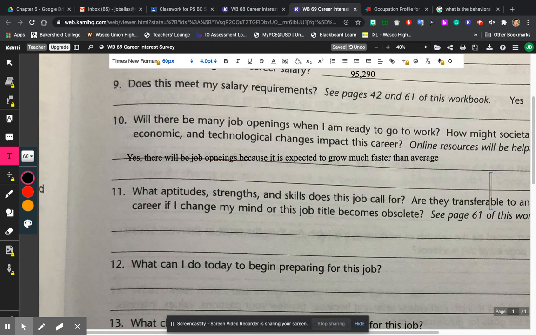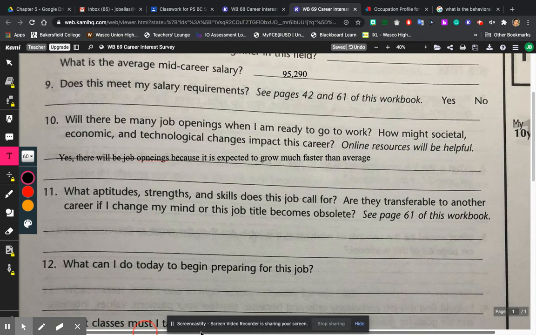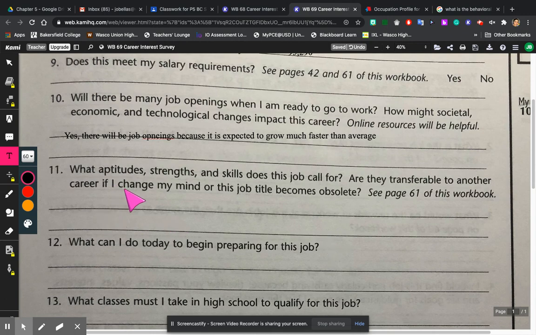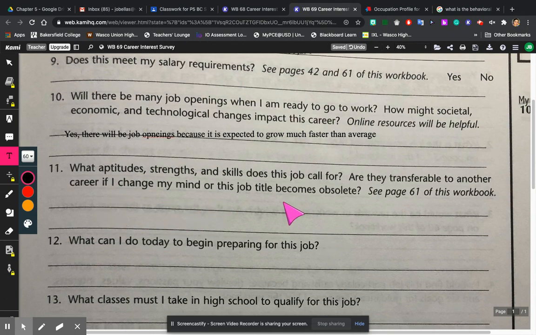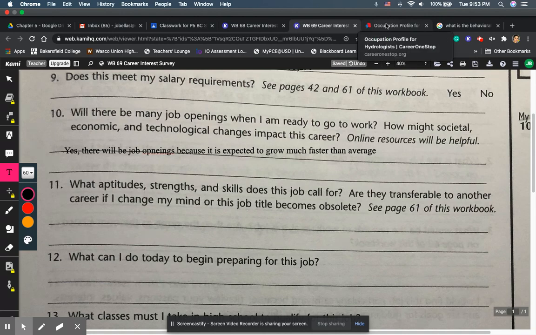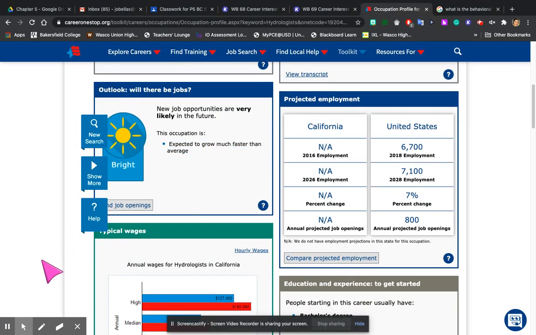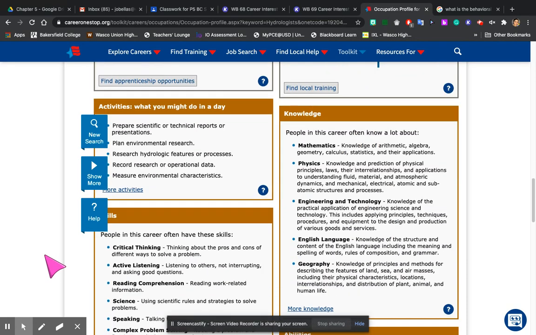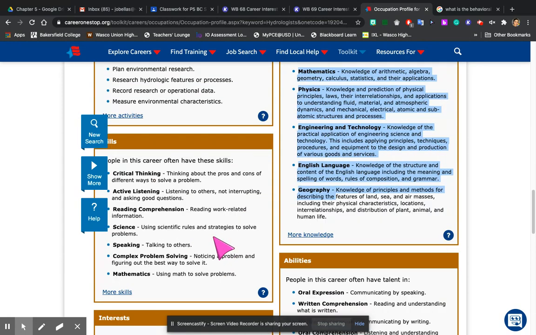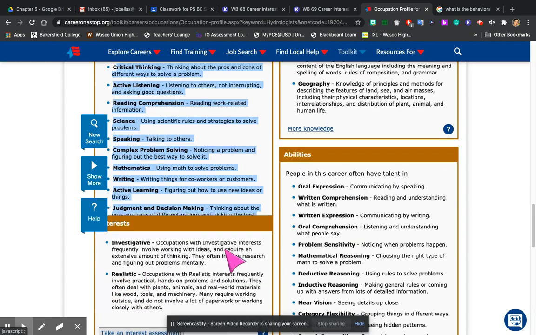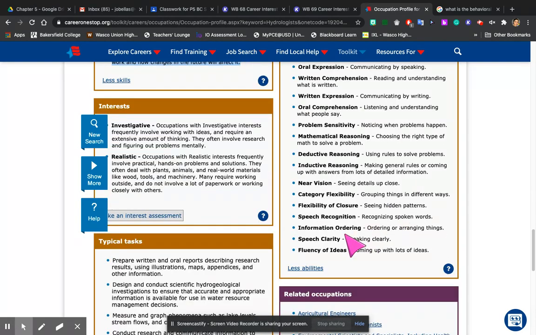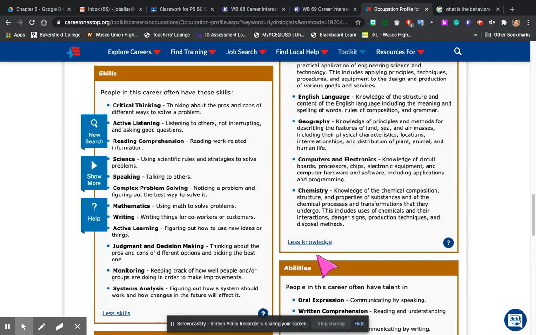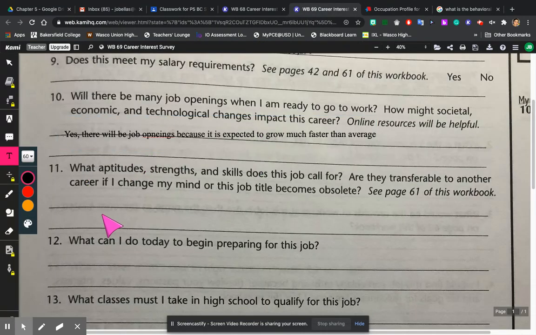Okay. Next question. What aptitudes, strengths, and skills does this job call for? Are they transferable to another career if I change my mind or this job title becomes obsolete? Okay, we're going to go back here. So this one's asking for what kinds of skills and things you need to do this job. Well, down here, it tells you that you need this knowledge, you need these skills, and there's more, and you need these abilities. So I know you can't write all of those on there, but just do the dark line. So just the bold dark words you're going to add here.